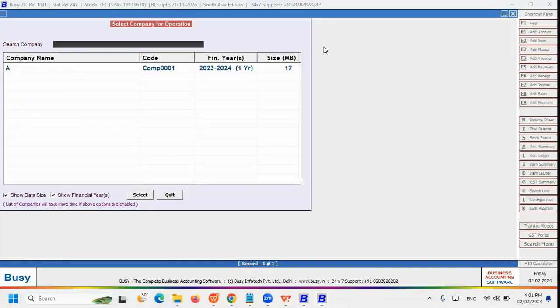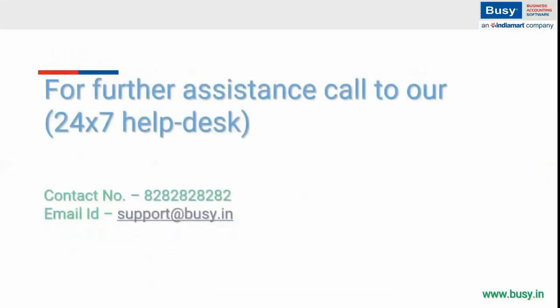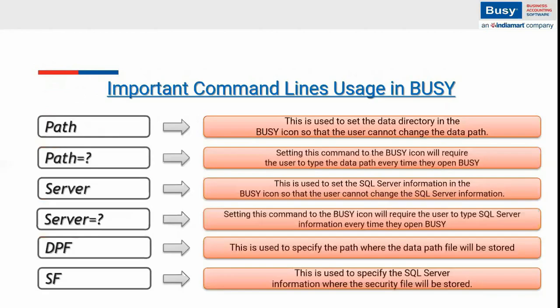Here the particular user can see only one company. Even if they have multiple companies, he can see only one company because of this security file setup as well as the command line argument. So this is how the sf command will work. So this is today's topic.